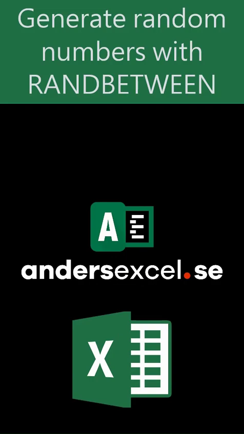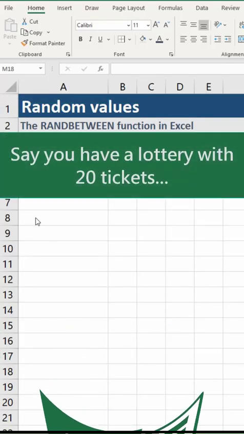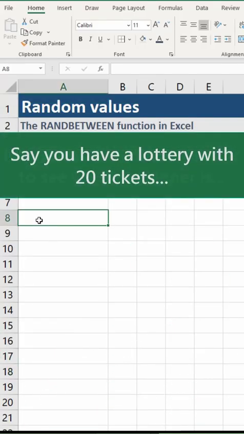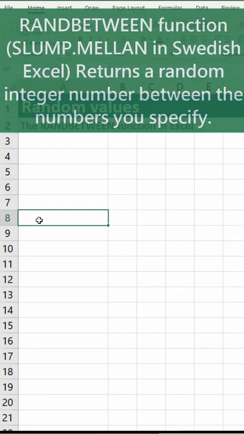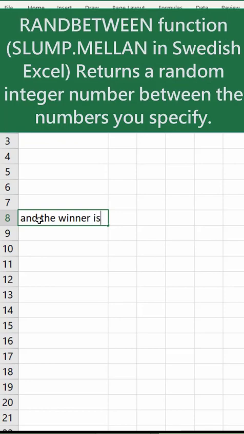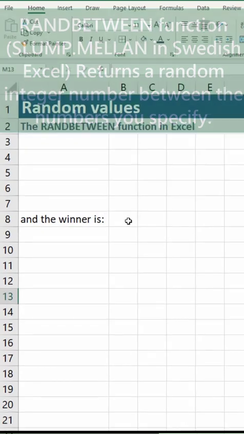Create random number with RANDBETWEEN in Excel. Say you have a lottery, with 20 tickets. Let us draw a random number and see who the winner is. RANDBETWEEN function returns a random, integer, number between the numbers you specify.